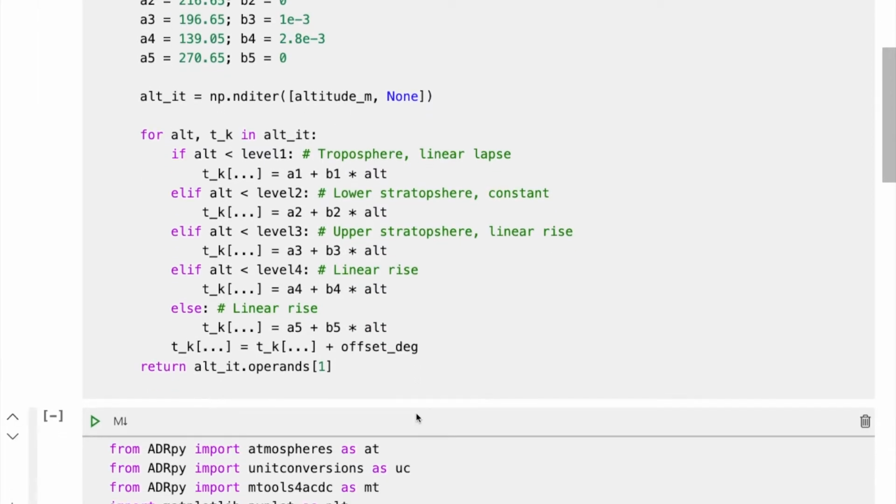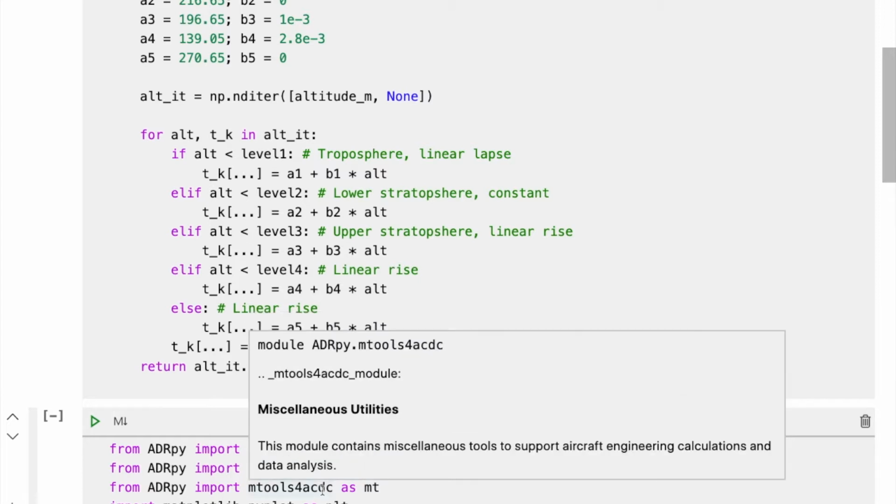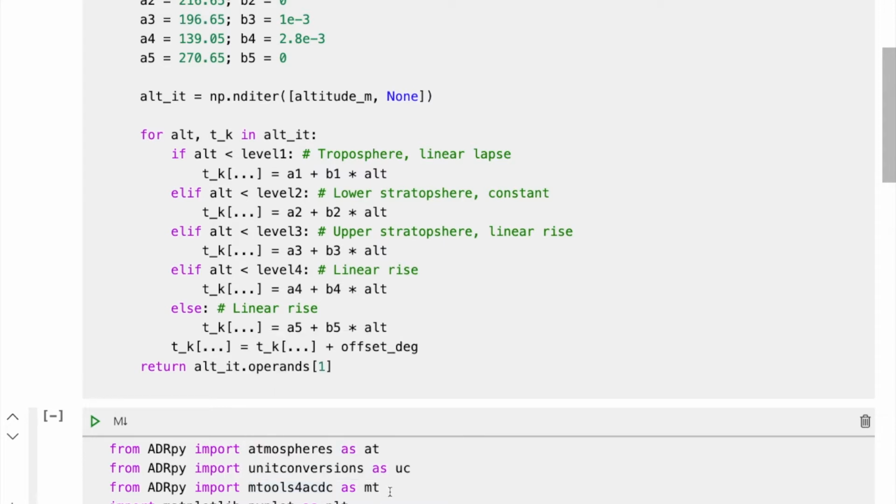Namely, you could use ADRpy, which already has all of this implemented in quite an easy-to-use way. First of all, you need some modules from ADRpy, most importantly the atmospheres module. And in case you wanted to do some unit conversions with the results, you will also need the unit conversions module, as well as mtools for ACDC, or miscellaneous tools for aircraft design, which might also come in handy when it comes to visualizing the atmospheres. And speaking of visualization, you will also need PyPlot.